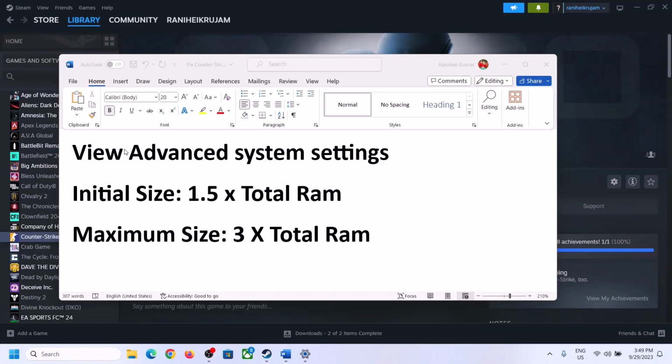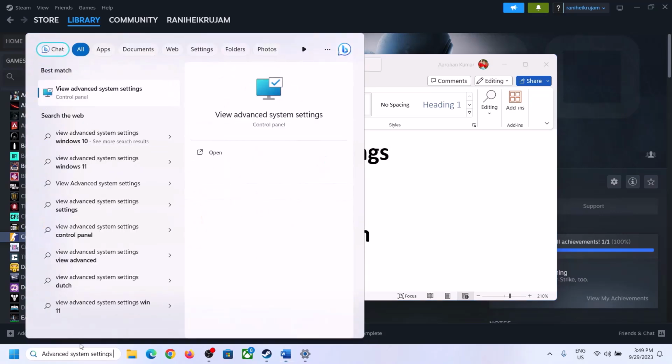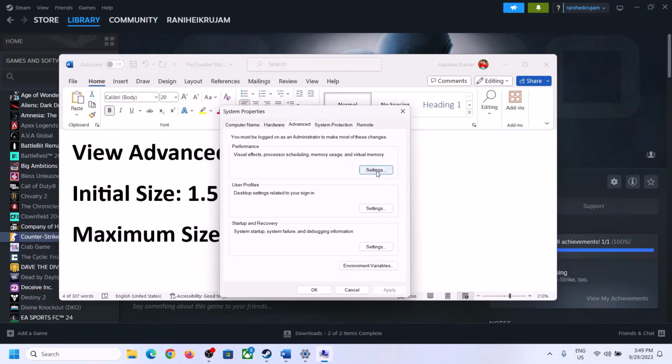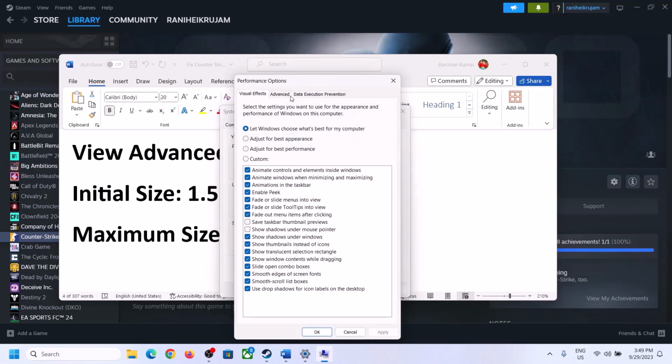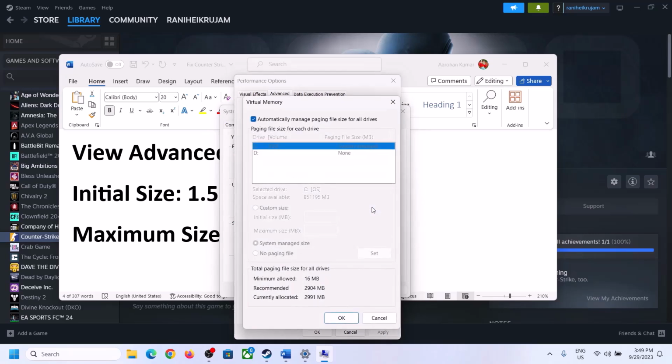Now the next step is to increase the virtual memory. To increase the virtual memory, type in View Advanced System Settings in the Windows search box, and then click on View Advanced System Settings. Click on the first settings, go to the Advanced tab, click on Change over here, and then select the drive. Uncheck the box which says automatically manage paging file size for all drives, and select the drive where the game is installed. Then put a check on custom size.